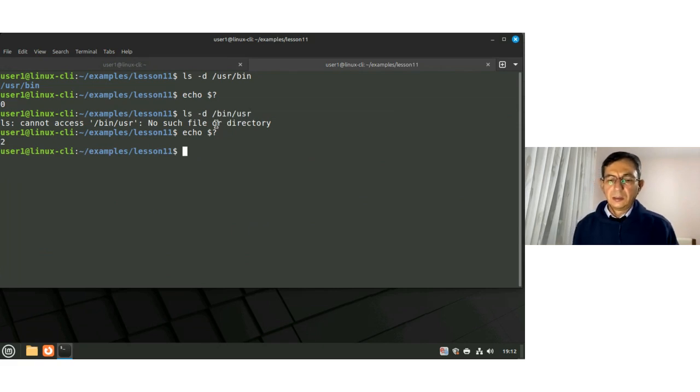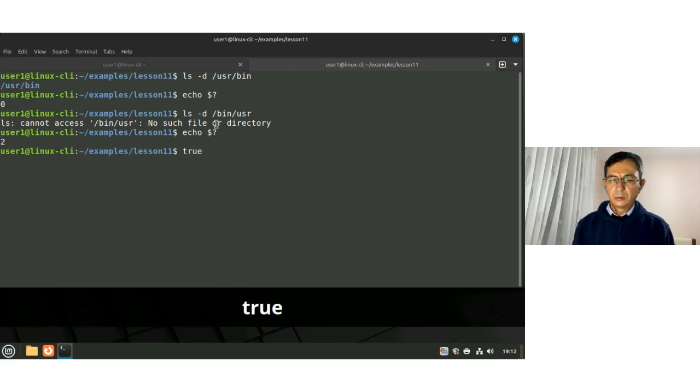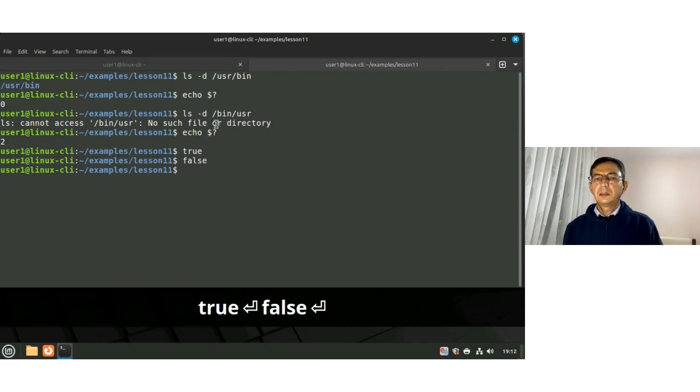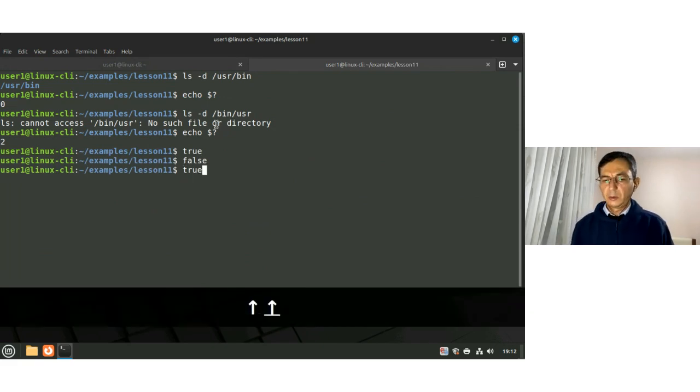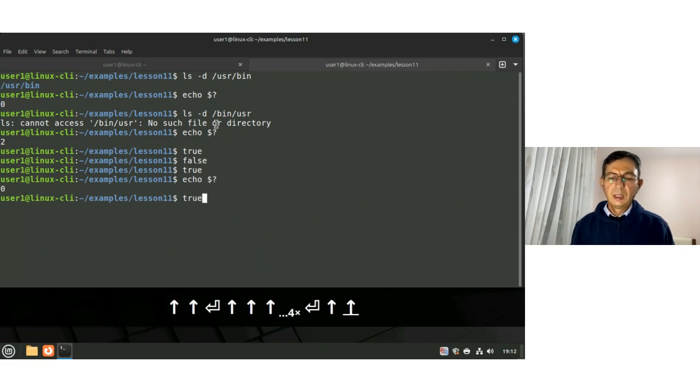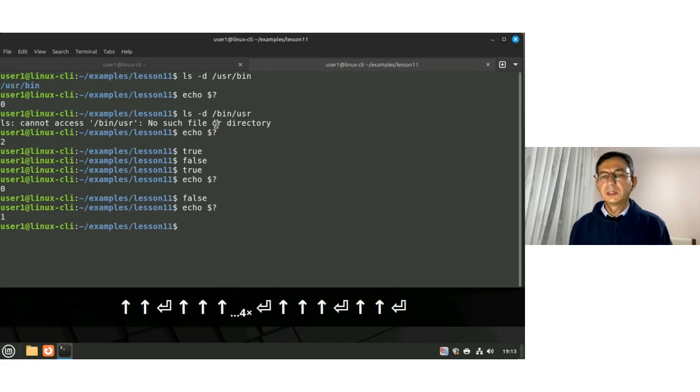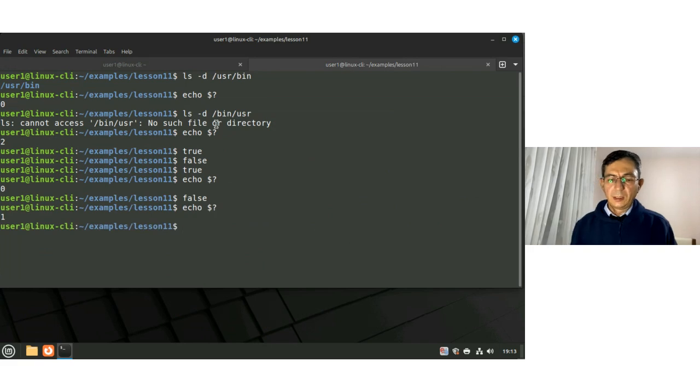And there are two special commands in Linux which are called true and false, which actually do nothing, but they return an exit status. The command true returns an exit status of 0, successful. And the command false returns an exit status of 1, which means not successful. And we can use them in scripts and in other commands. But let's see how we can use it with the command if.